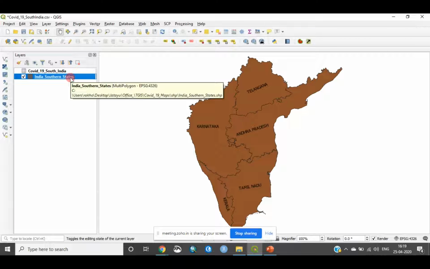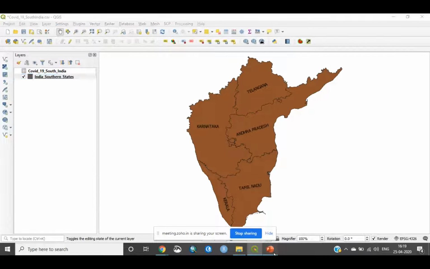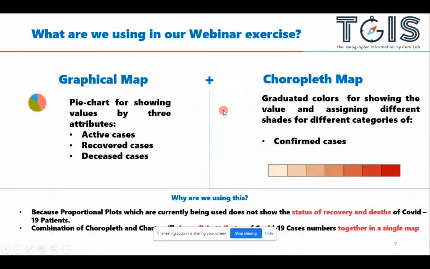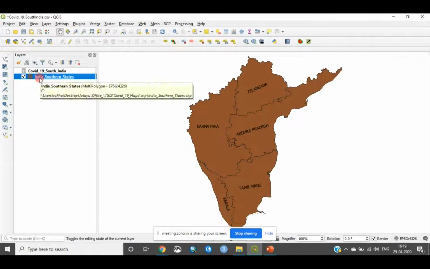But now, let's get back to the slides. If you see, we are merging two maps here. It's not just a single map. It's a combination of different maps. So one is the graduated symbol map, and the other is the choropleth map. So for that, you need to do some overlay analysis. So that's pretty easy.